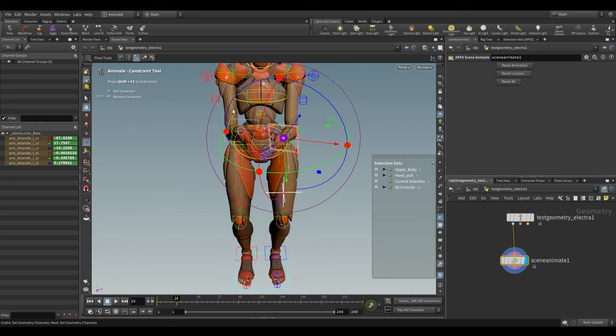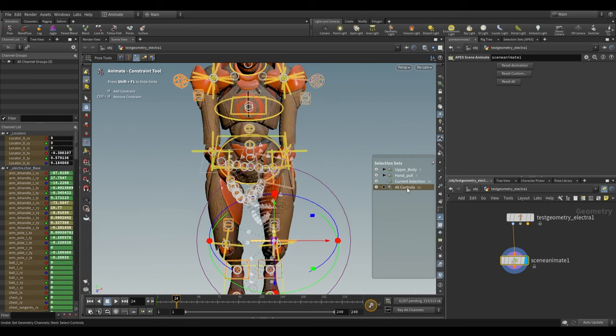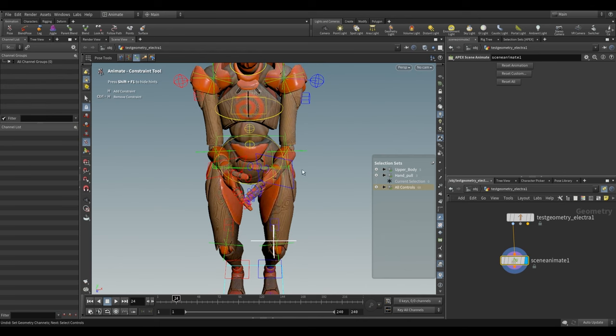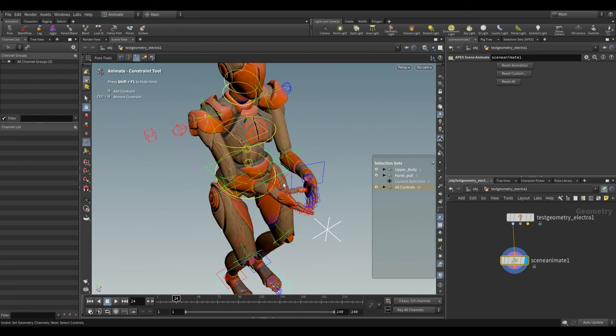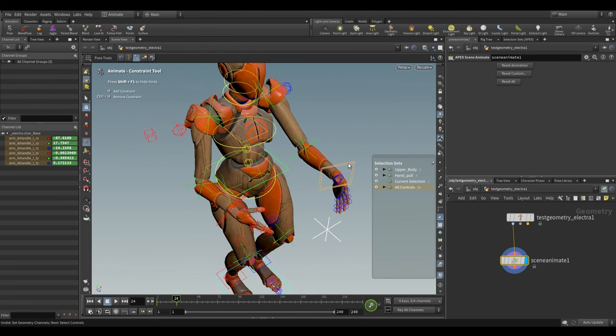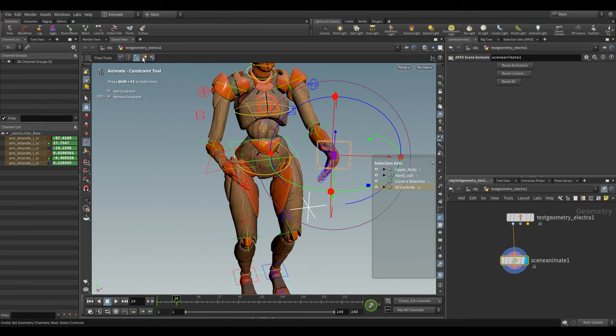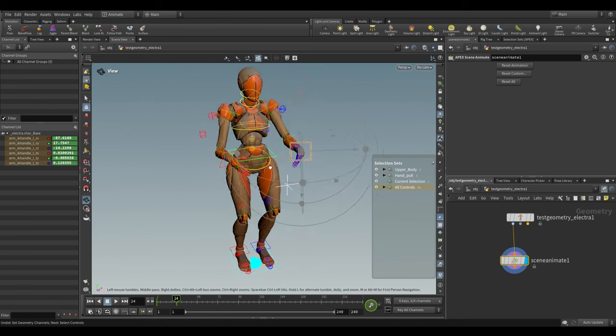For example, we can just go back to the constraints over here. If I just click on all controls and press Control H, that'll just remove all of our constraints. So now we're back to being able to just move things independently. The next one we're going to look at is this over here. We have the dynamic motion.